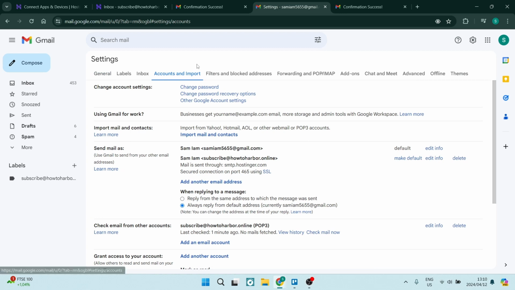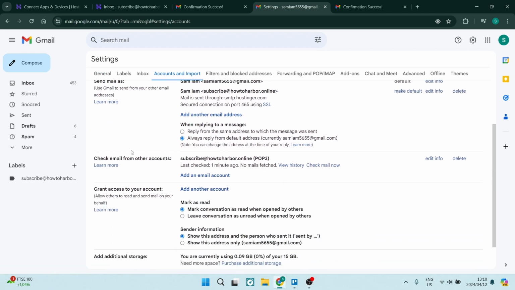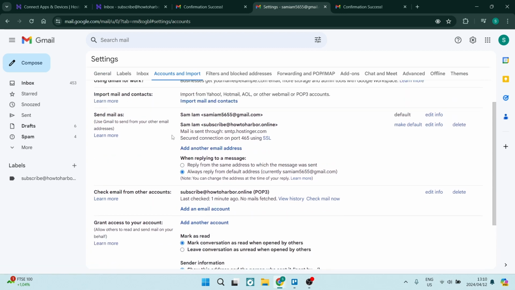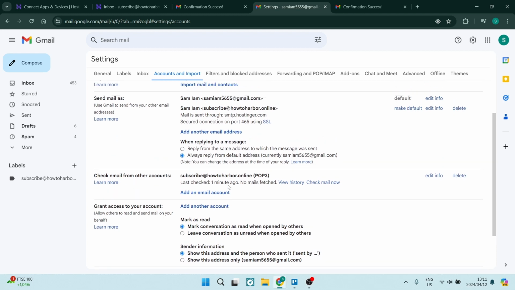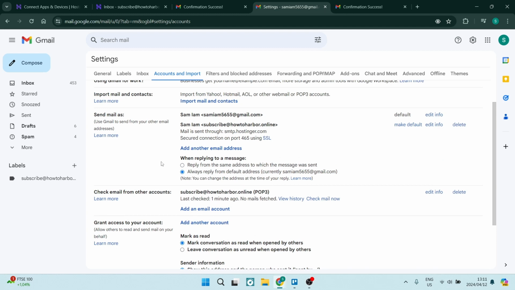So if you go into accounts and import, you can see over here your email address should be listed under the send mail as. You can see that it's over here, and then also the check emails from other accounts, and you can see it over here. Now, if this is not here, then you've maybe missed a step and you need to just go through it again.